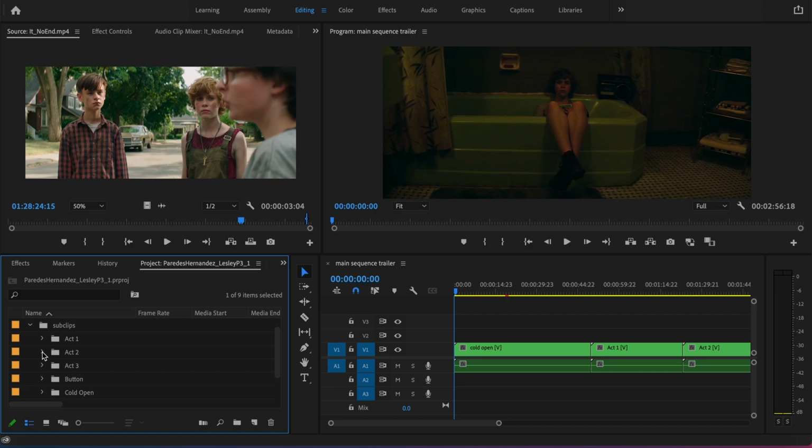5 sequences. So the cold open, the act 1, act 2, act 3, and the final act, which is the button. So cold open, just like a little teaser as to what's coming. Act 1 is you're starting off with intriguing, hooking the audience into the trailer. 2 is the build up, and 3 is really the climax. And button is one last thing that the audience might be shocked by.